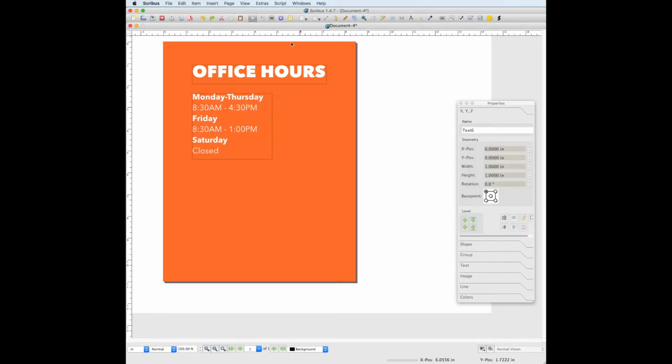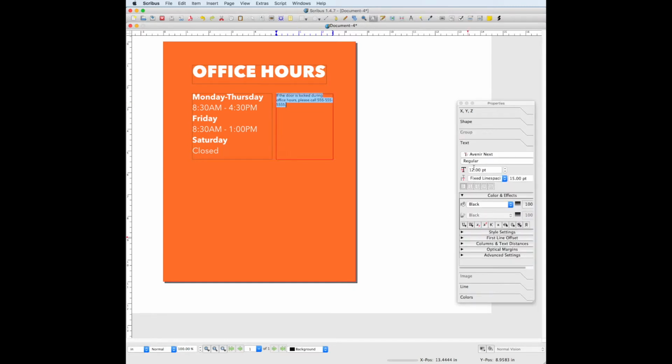Next, we're going to add the other body of text. This text will also be Avenir Next Regular, size 26, so that there's consistency throughout all of the text. Remember to change your line spacing to automatic, and the color is white.